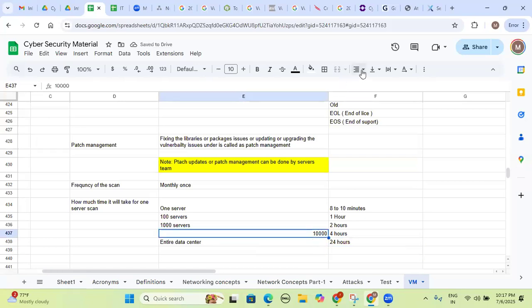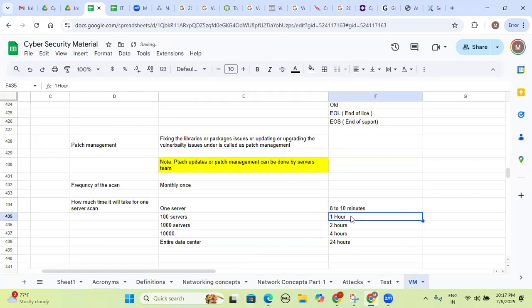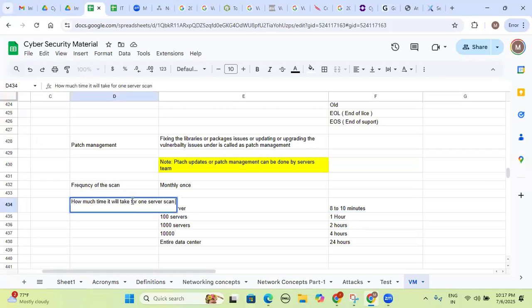So why will they normally ask this question? Because you already have 3 or 4 plus years of experience, and don't you know how much time one server scan takes on average? So that is the reason they will expect this question also. How much time will it take to do the server scan? Okay, so that is about the server scan side.